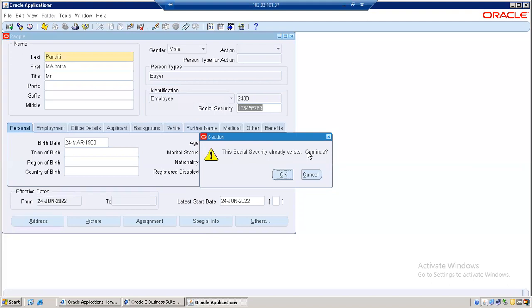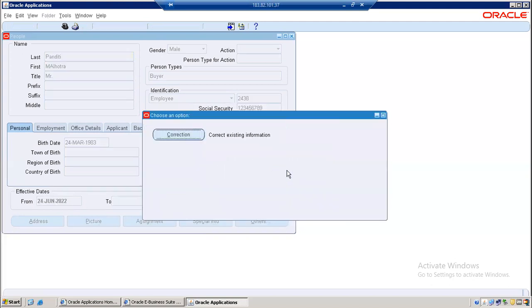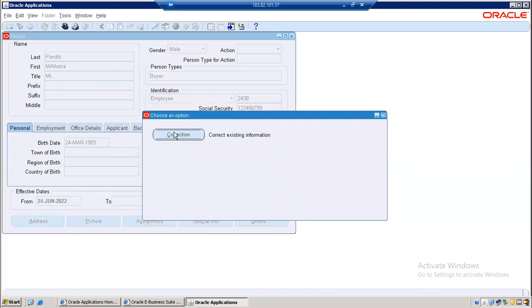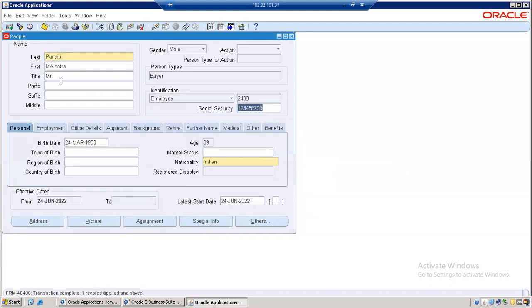This social security already exists. If you enter like that, it will say here, the social security already exists. Continue, yes. But you have to correct that. So I'm just giving another number like that. Let's see. Correction you have to do. It's corrected. Again, correction. Whatever changes you do here, you have to correct it. And there is an option update also.